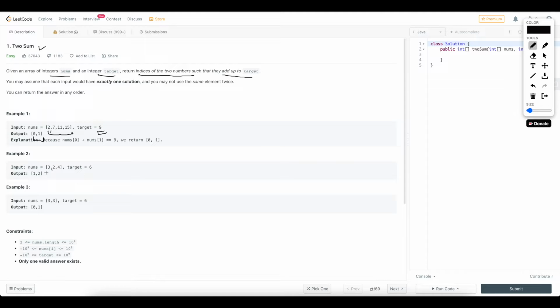In this case, there is 3, 2, 4. The 2 and 4 add up to give the sum of 6. That's the reason they are giving 1 and 2, because the indices are 0, 1, 2. So 1 and 2 will be returned. Here the target is 6 and the array is 3, 3. If they sum up, 3 plus 3 is 6. That's the reason they are returning the indices 0 comma 1. So this is quite simple.